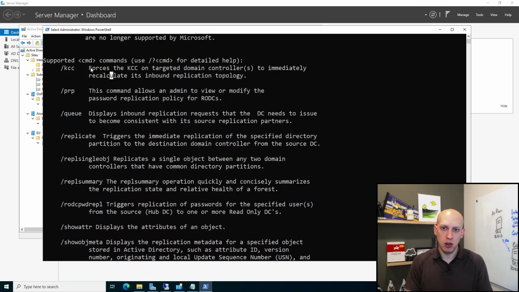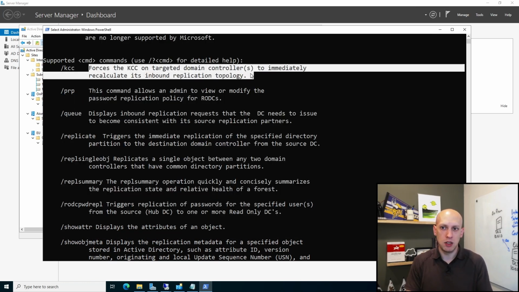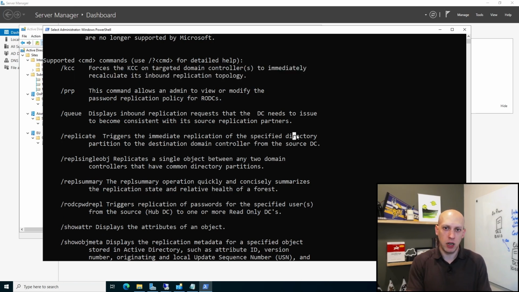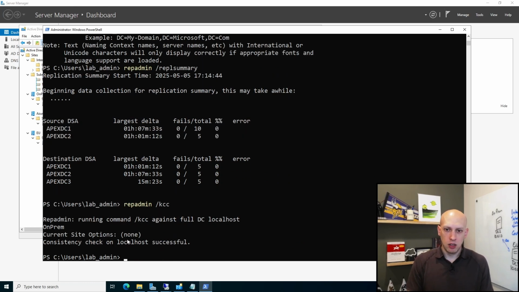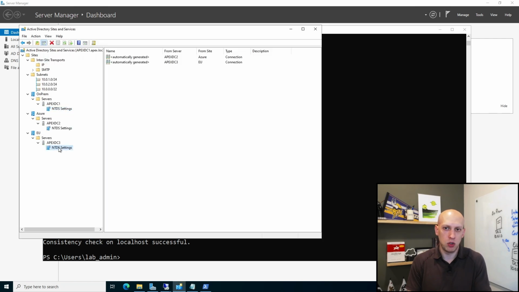So this command right here, if you look, it says it forces the KCC to immediately recalculate its inbound replication topology. So if I do repadmin /kcc, it will say it's running against the domain controller that we're connected to, and it went ahead and went through each site and recalculated those relationships. And I don't know if it will show up here. It didn't. Whatever. It's not too big of a deal.